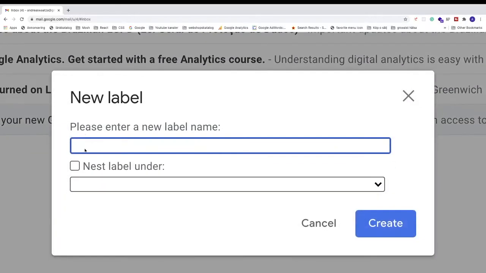Now we got this pop-up, New Label. Please enter a new label name. Okay, so I'm gonna name this Business, like that. We also have this Nest label under.